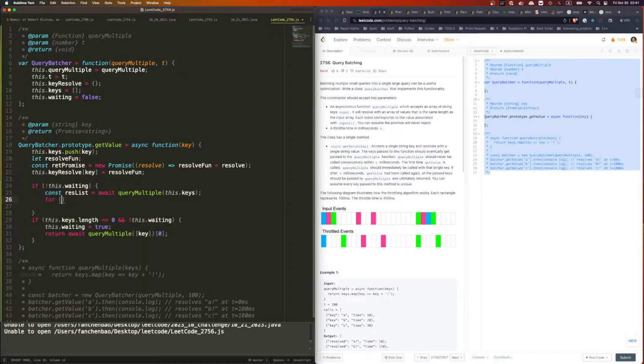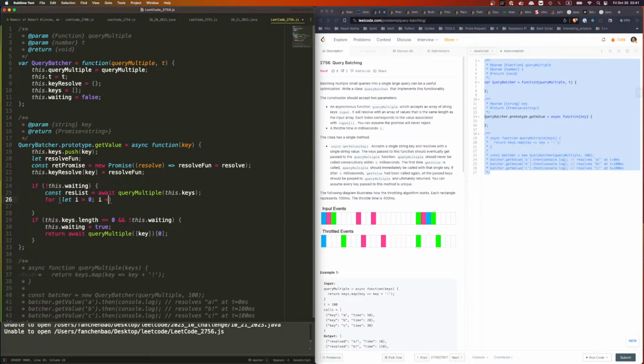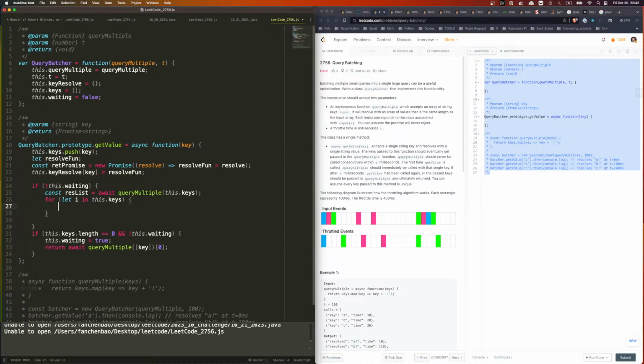We can say for (int i) — let i equal to 0, i smaller — oh, we can say let i in this.keys. Doesn't matter. This.keyResolve, this.keys[i]. We shall call resList[i]. So this is the resolve, right? We'll resolve all of them.